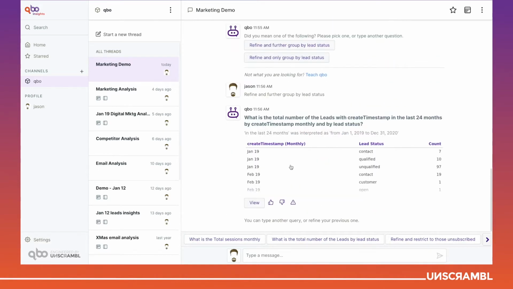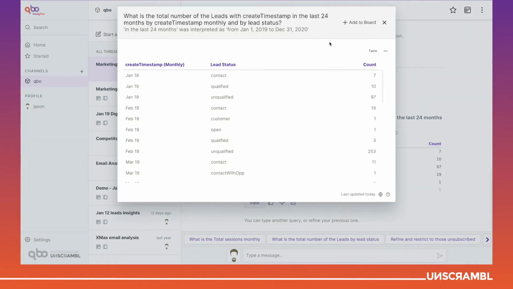So now I get a bigger data set. And again, the system has automatically figured out that since this is a big data set, a table view is more appropriate. But if I want, I can go and change this.